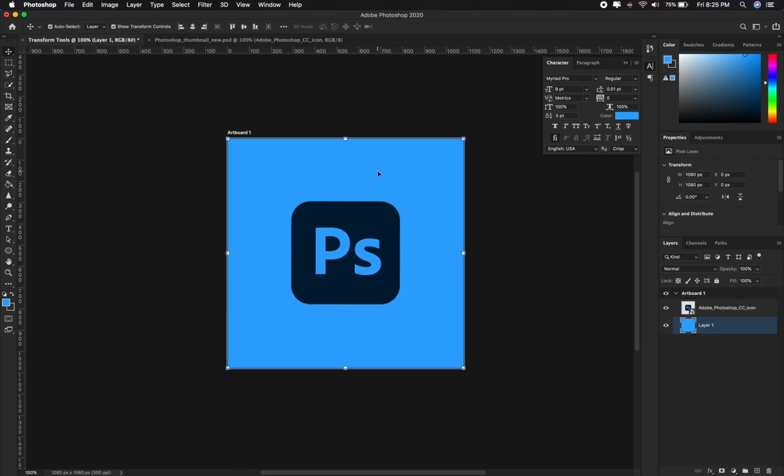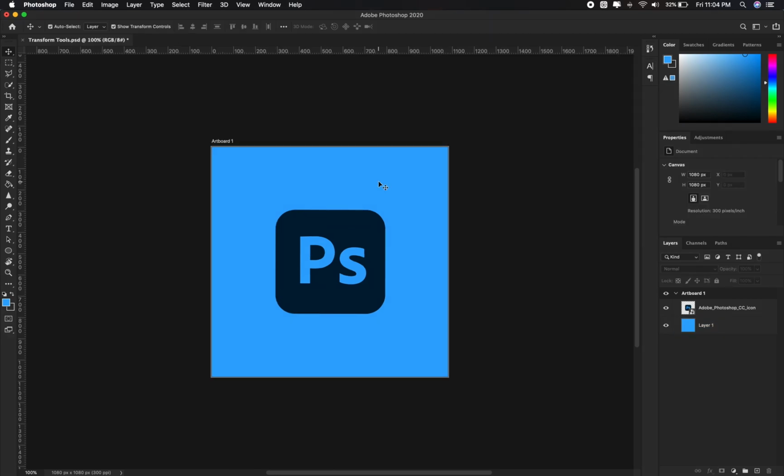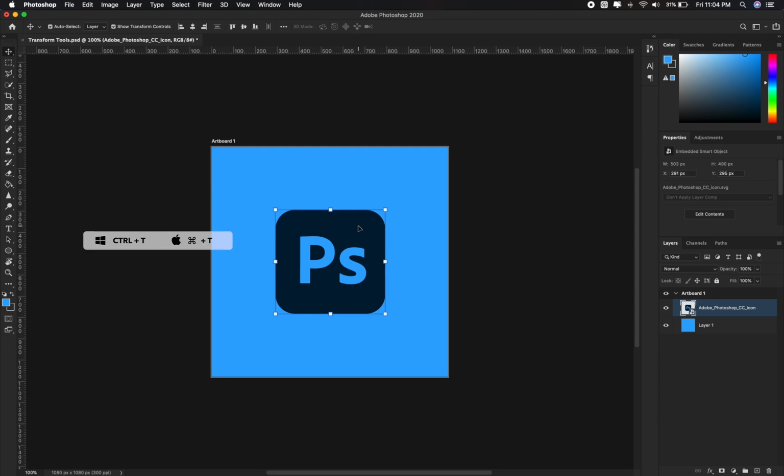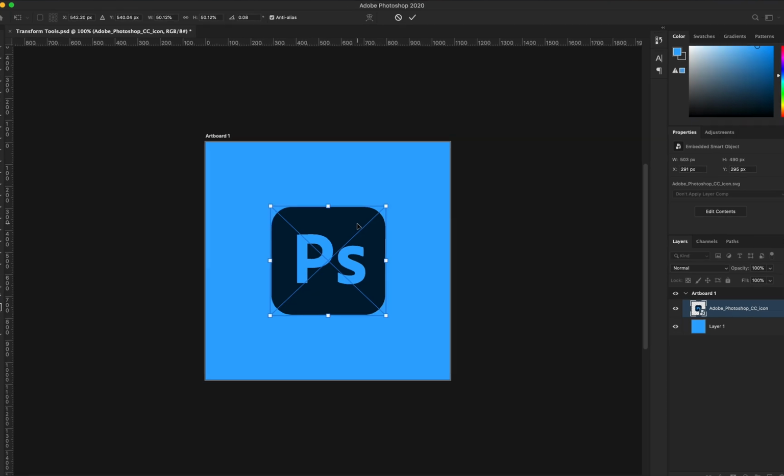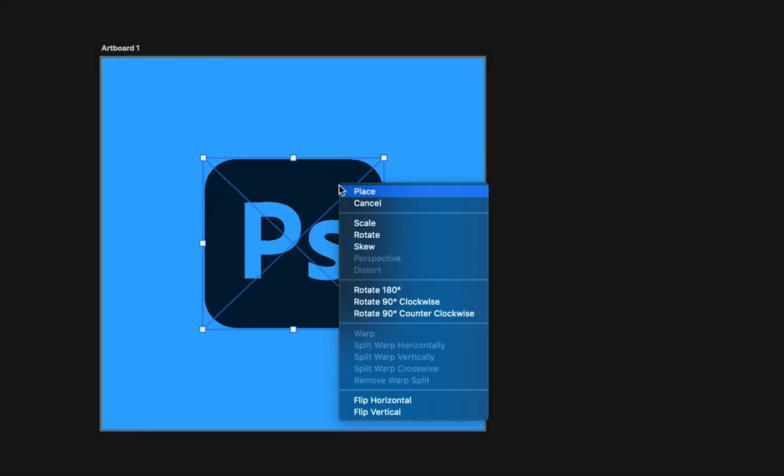Before we move to transformation, first we need to know how we can select an image. In order to do so, just click on the image that you want to select. Then there is a very simple shortcut. Just press Command T on your keyboard, and you can use Control T if you are using a Windows PC. Then if I right click on the image, you can see we have various options available here.